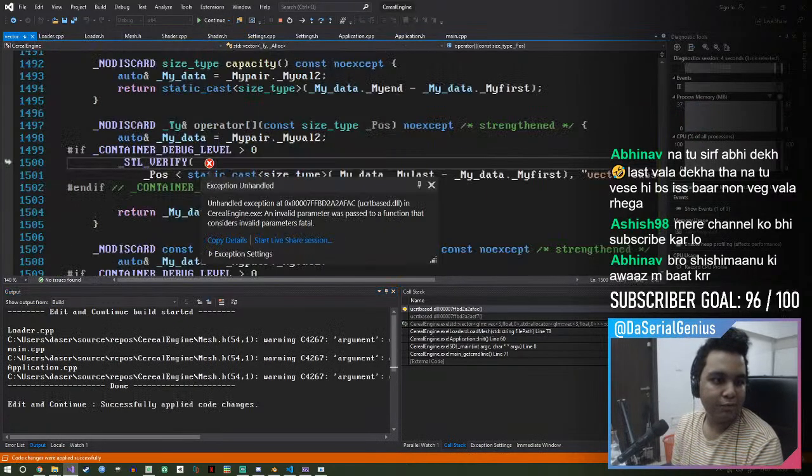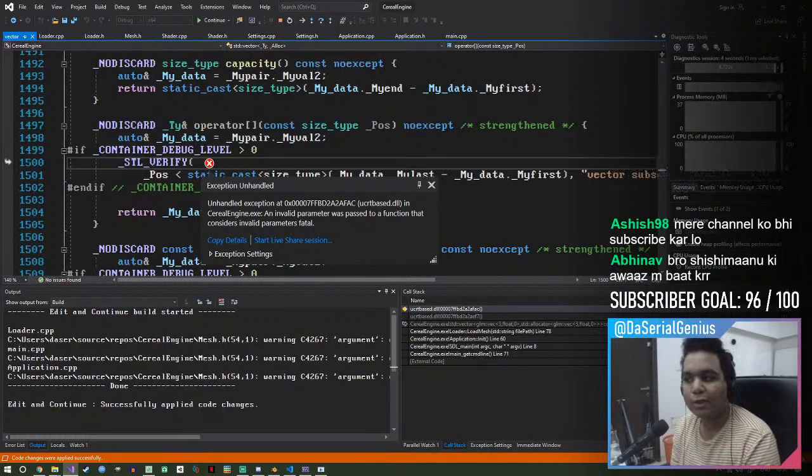Oh, and Abhinav asked what the transform class is. For that, I'll have to open Unity.